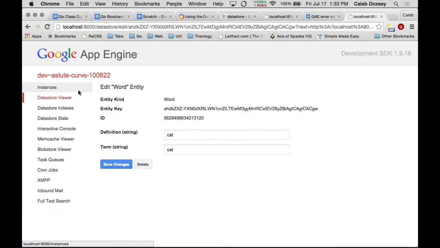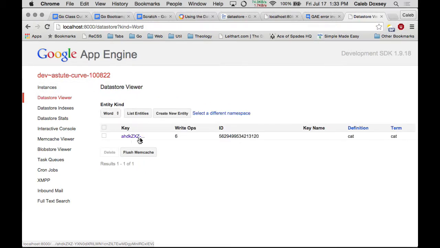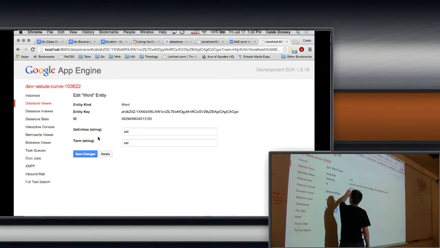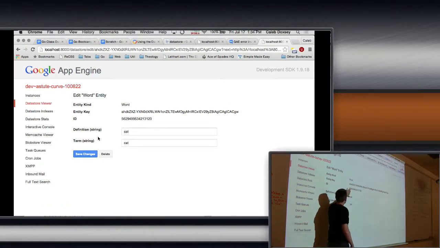Okay, so it submitted it and we can see inside of the Datastore viewer, so localhost 8000, there's a Datastore viewer here and it lists everything that you've added. So we can see that I added cat and cat. And you can change it here, which is kind of cool. But so we put it in there, and see the key is this big, huge random string thing.